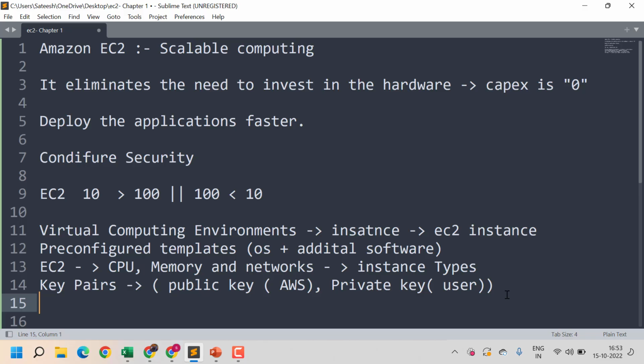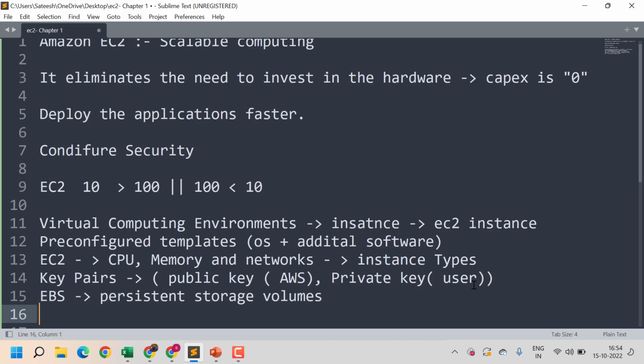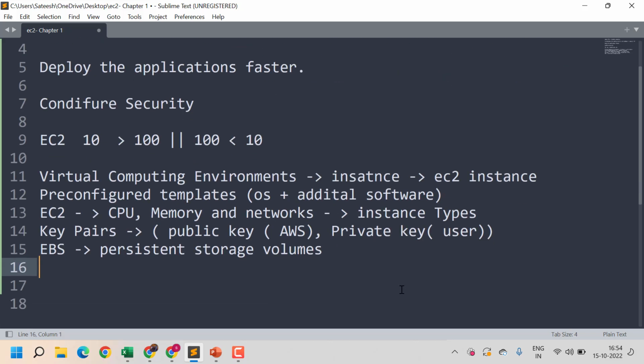Okay, so now AWS also gives you additional storage for the instances, which is called EBS. EBS stands for Elastic Block Storage. You can simply refer to them as persistent storage volumes. With the help of EBS, you can increase the storage capacity of a particular EC2 instance. All right.